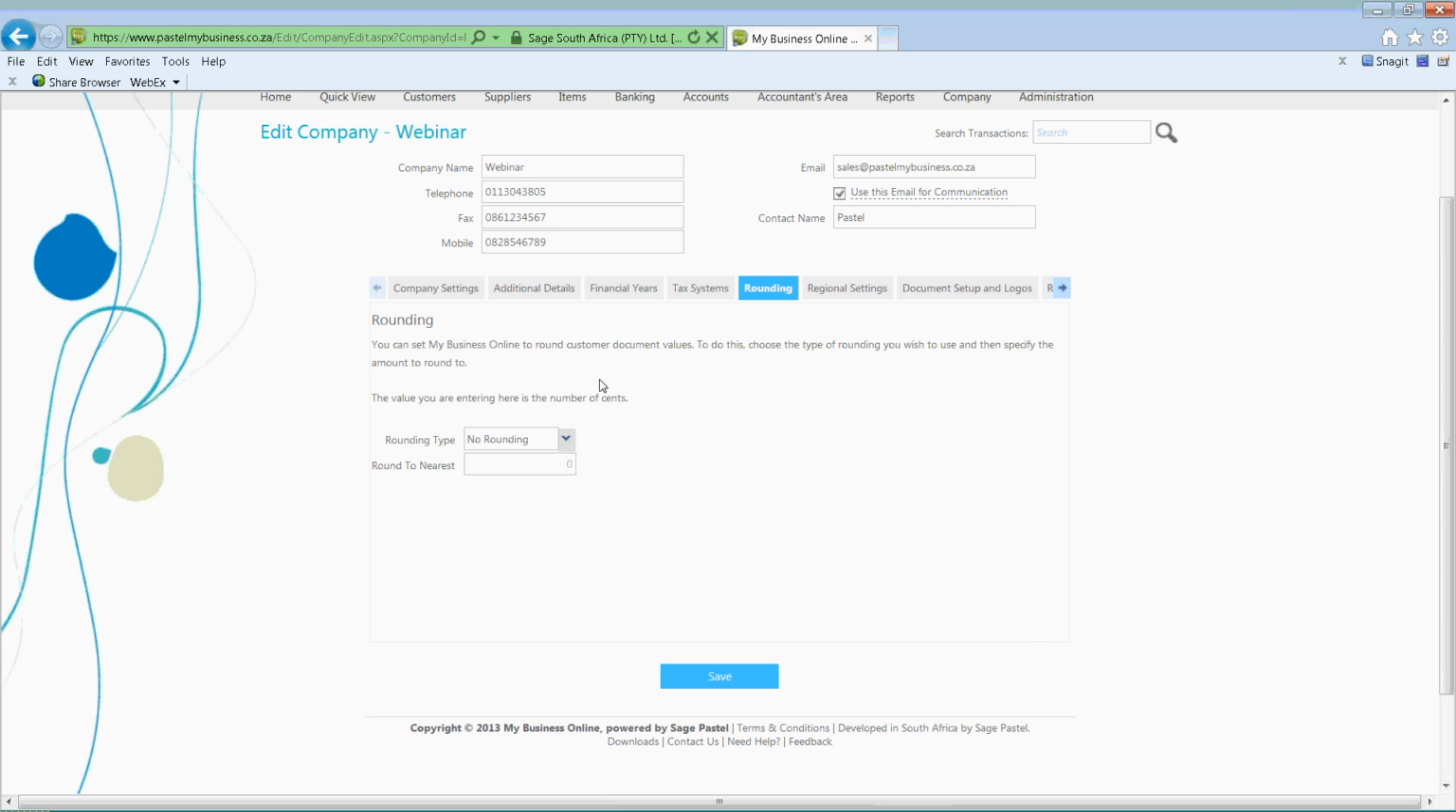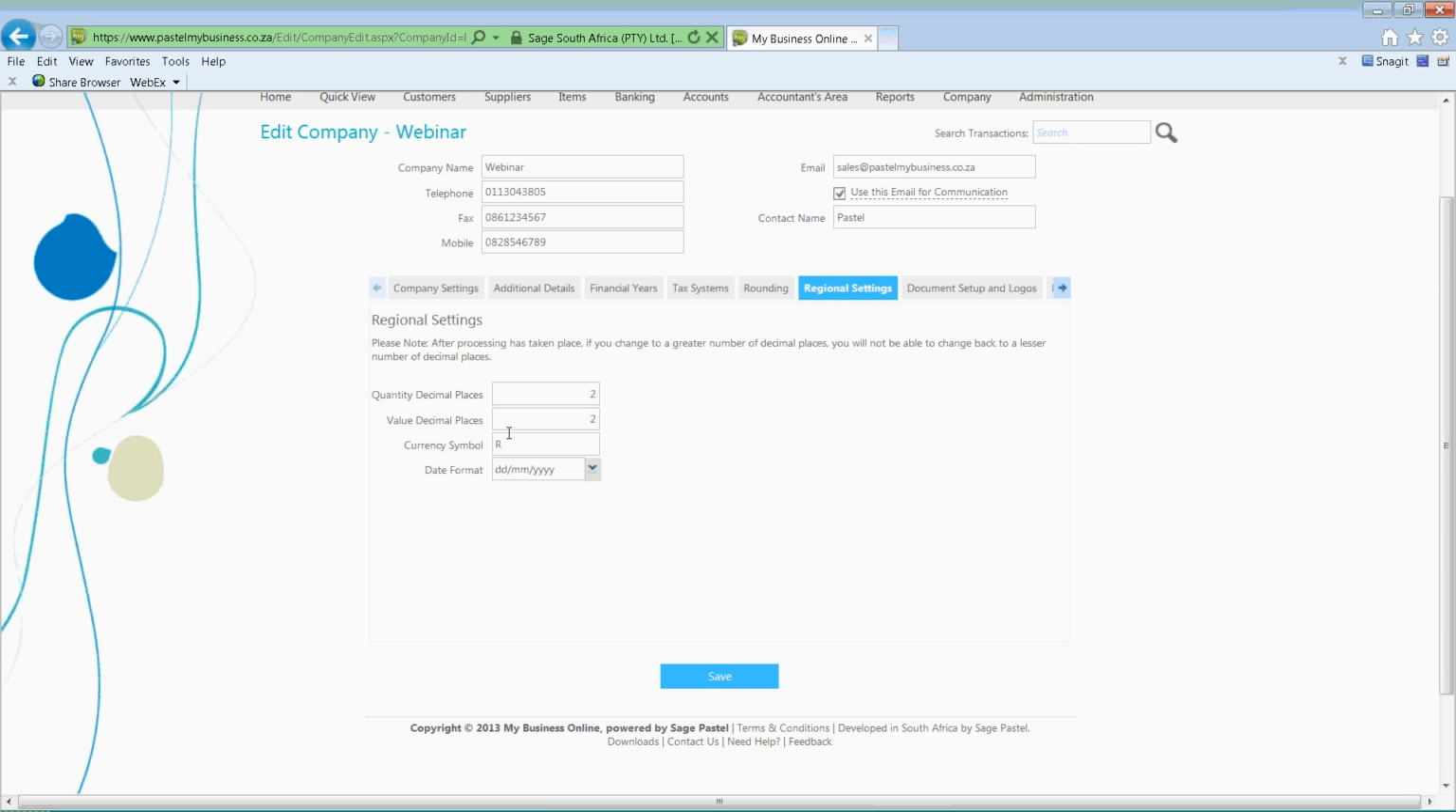Okay, then you've got your rounding as well. So how do you want to round up your settings, either up or down? You then also got your regional settings. So how many decimals do you want after the comma? Is it 2? And then also for your quantity and then the value.